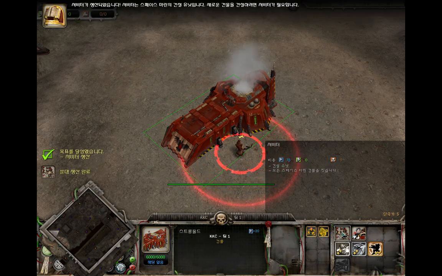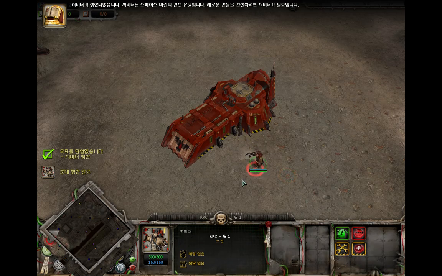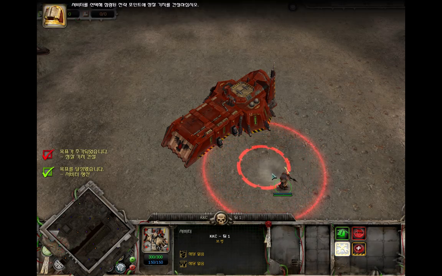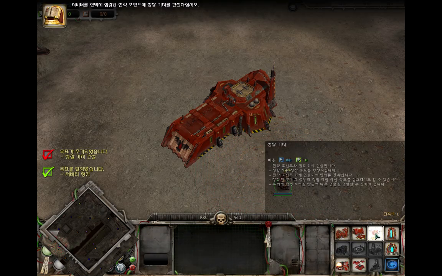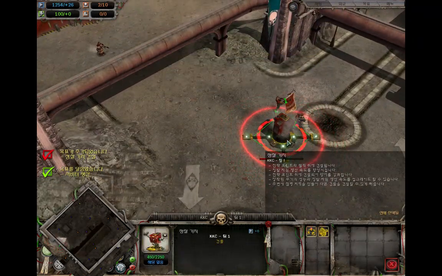The servitor has arrived. Space Marines builder units. Anytime you wish to build a new structure, you must use a servitor. Select the servitor and build a listening post on the captured strategic point.